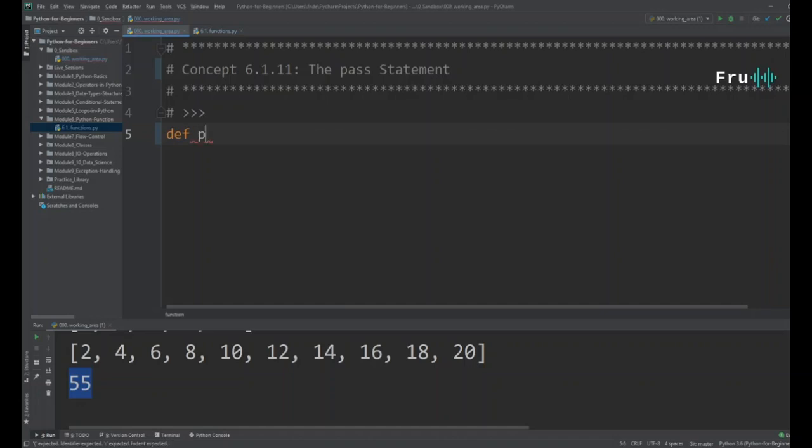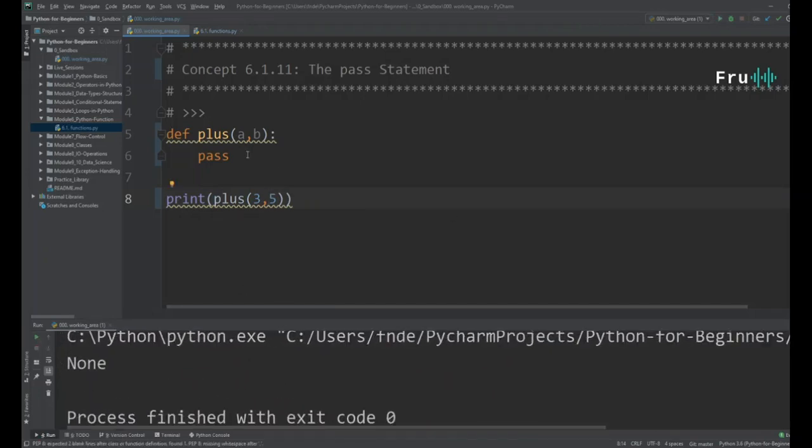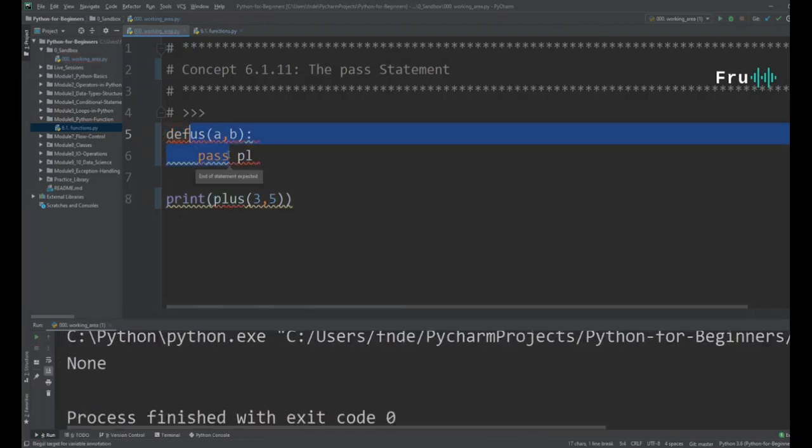We can define a function plus, and that function takes a, b, and within that function, we simply pass, right? And if I say print plus 3, 5, nothing happens, right? Pass is if you are defining a function. That should be a comma. So you use pass if you're defining a function, but you don't want to implement anything in there yet.